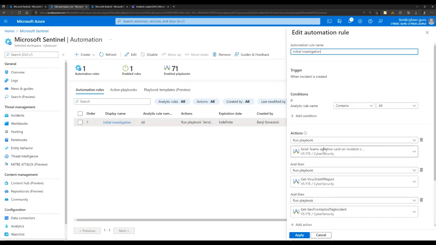The first playbook is going to send a Teams adaptive card to the SOC Teams channel, which will inform the SOC that there is a new incident. We're going to see it right away. Then another playbook will run and get a VirusTotal IP report to make sure that the analyst that will explore the incident will see right away a full report about this IP as it is found from VirusTotal.